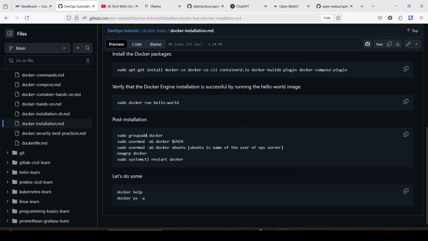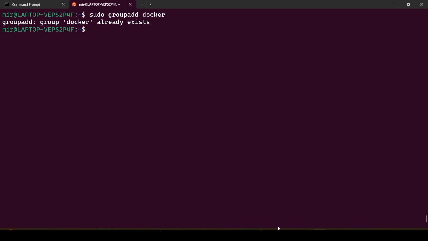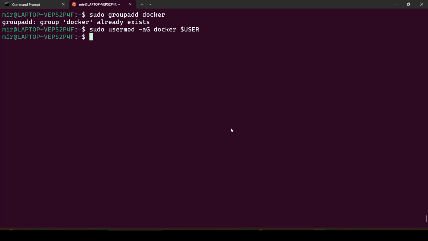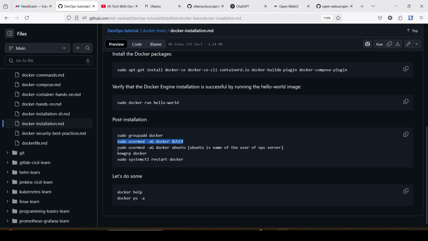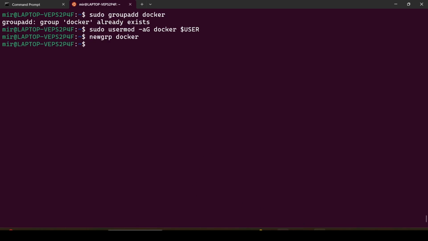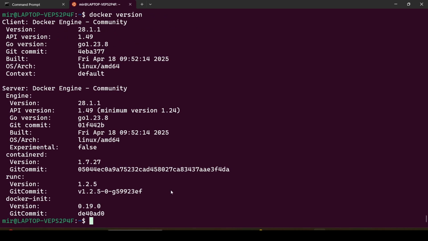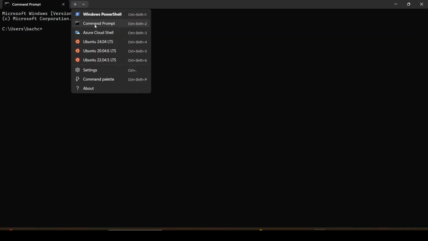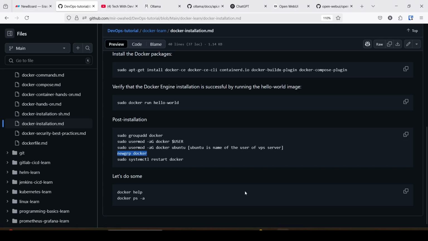Then the next command is the post-install step, adding the sudo group for Docker. If the group is already installed, then use this command. Then use this command, copy it, and you can use docker version to check whether Docker is installed, and hit enter. You can see Docker is installed successfully. Control L. Okay, you can close the terminal and rerun it. Open it again. Okay, your Docker installation is successfully done.